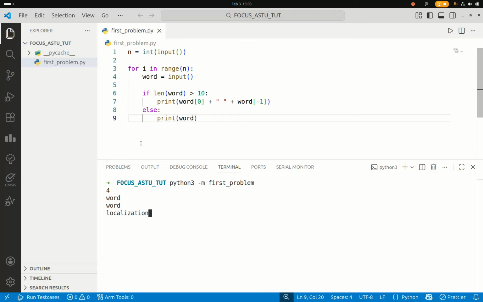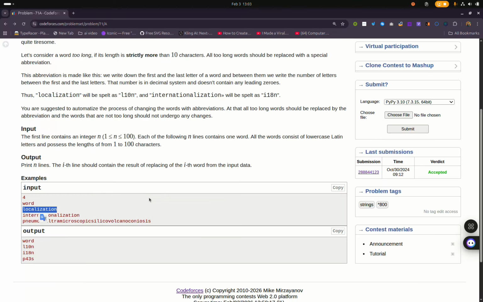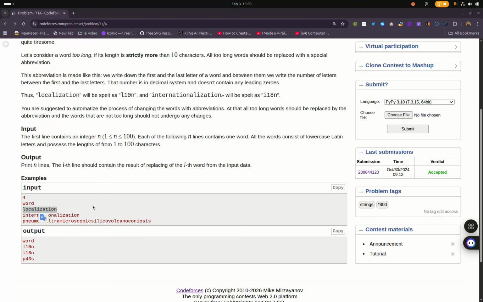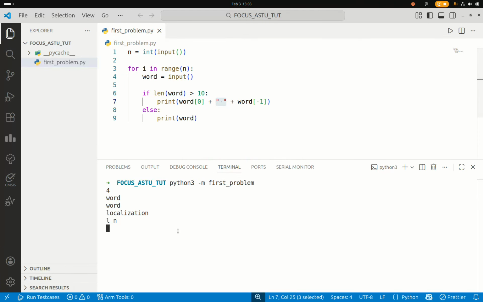With this localization, as you can see, it printed only L and N with what? With the space in between. This is the space we added. So now we have partially solved the problem at this point. The only thing that we need to do is represent this with the length of the characters in between. So let's solve that. I'm going to terminate the program.